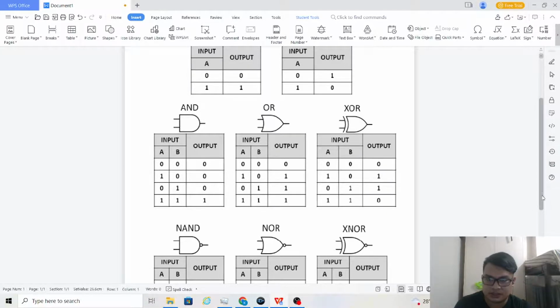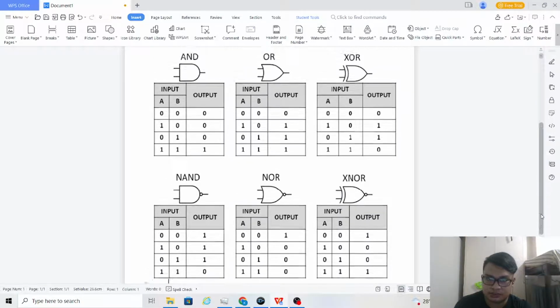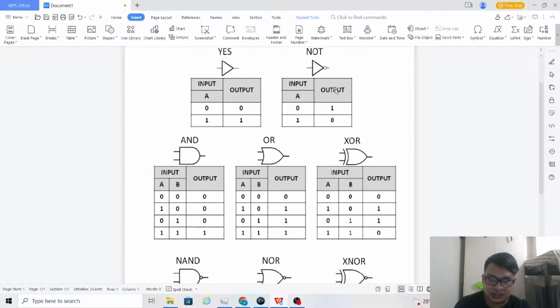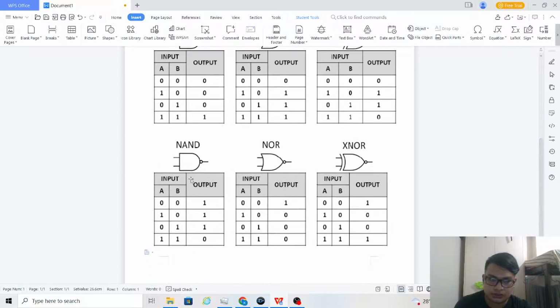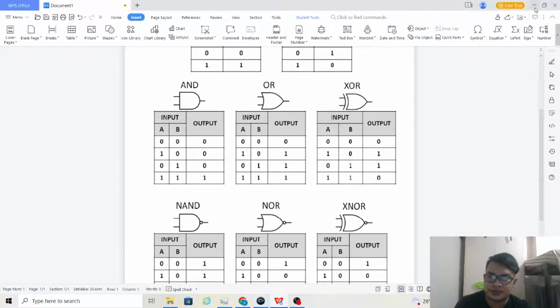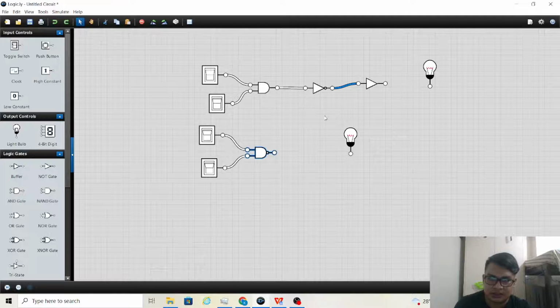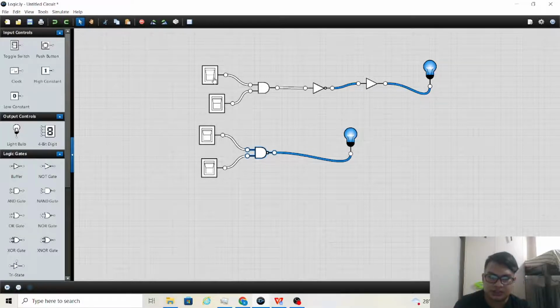So let's first compare the combination of AND and NOT gate to the NOT gate. Let's connect all of them. As you can see, the first input is 0 0, and for the NOT gate it is also 0 0. As you can see, the output is going to be 1. It's on.